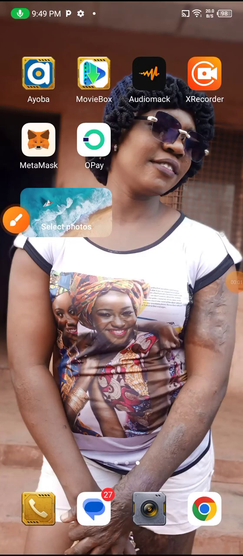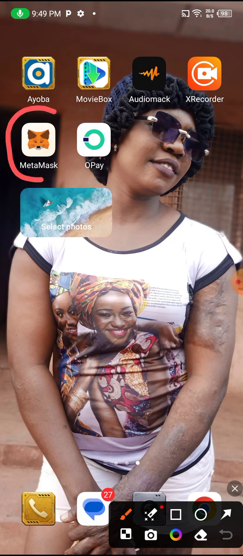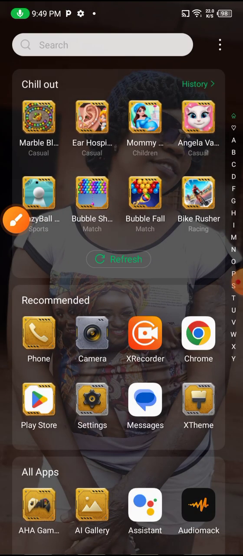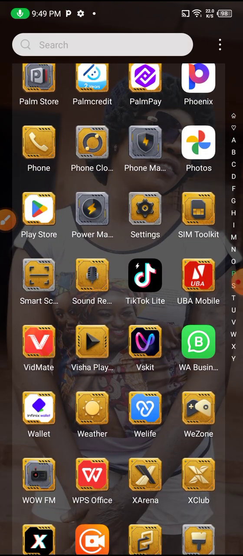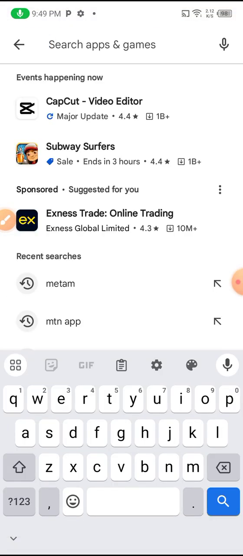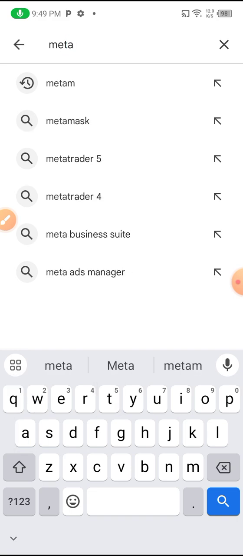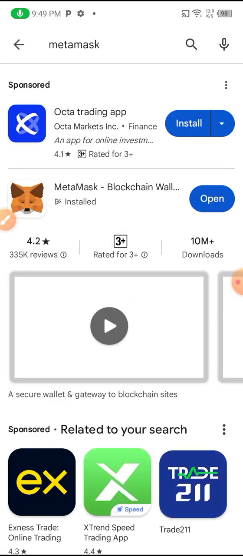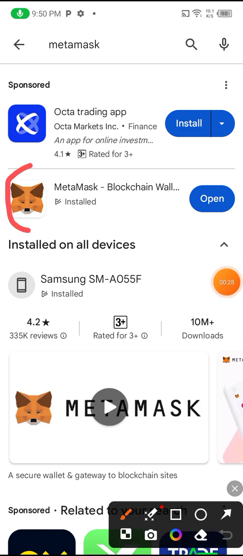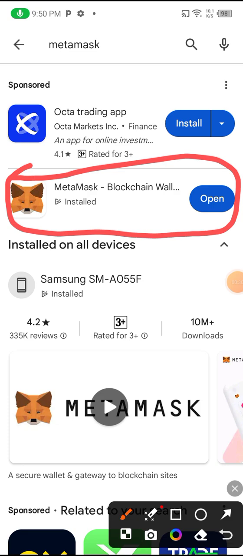All right, let's go straight to the point on how to use the MetaMask wallet. Okay, this is my MetaMask wallet. I've already downloaded it. But if you don't have it, what you need to do is go to your Apple Store or your Play Store. Then, once you get there, click on search and search MetaMask. Once you type Meta, it will come up as MetaMask. Now, don't download any other one aside from this particular one. If you see any other one, then know that it is not the real one.